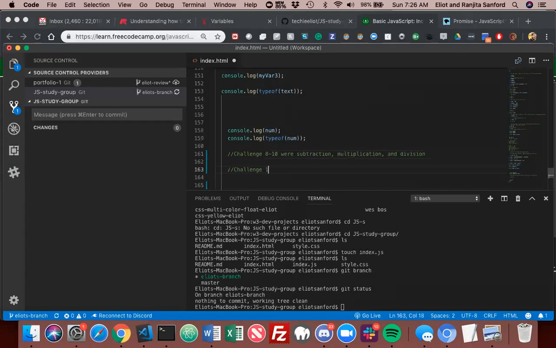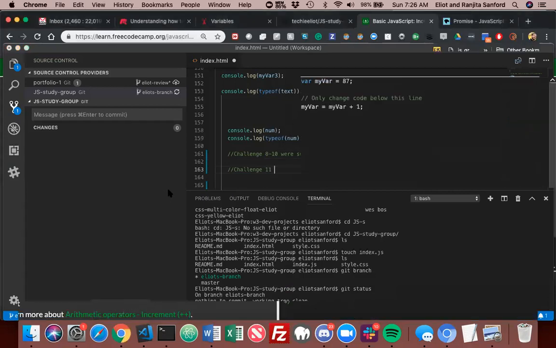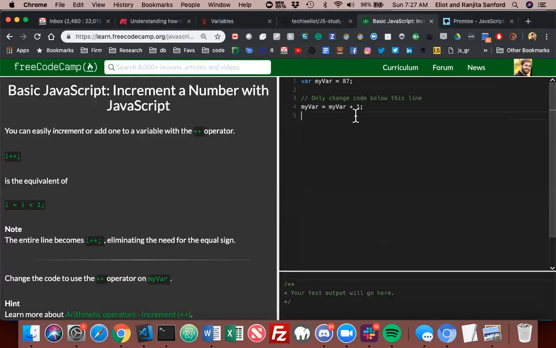Challenge 11 is increment a number with JavaScript. You can easily increment or add one to a variable with the plus plus operator. i plus plus semicolon is the equivalent of i equals i plus one semicolon. Note the entire line becomes i plus plus, eliminating the need for the equal sign. Okay, so if var i equals this crazy number, and then i plus plus one. Now I don't even have to do that. i plus plus just becomes.